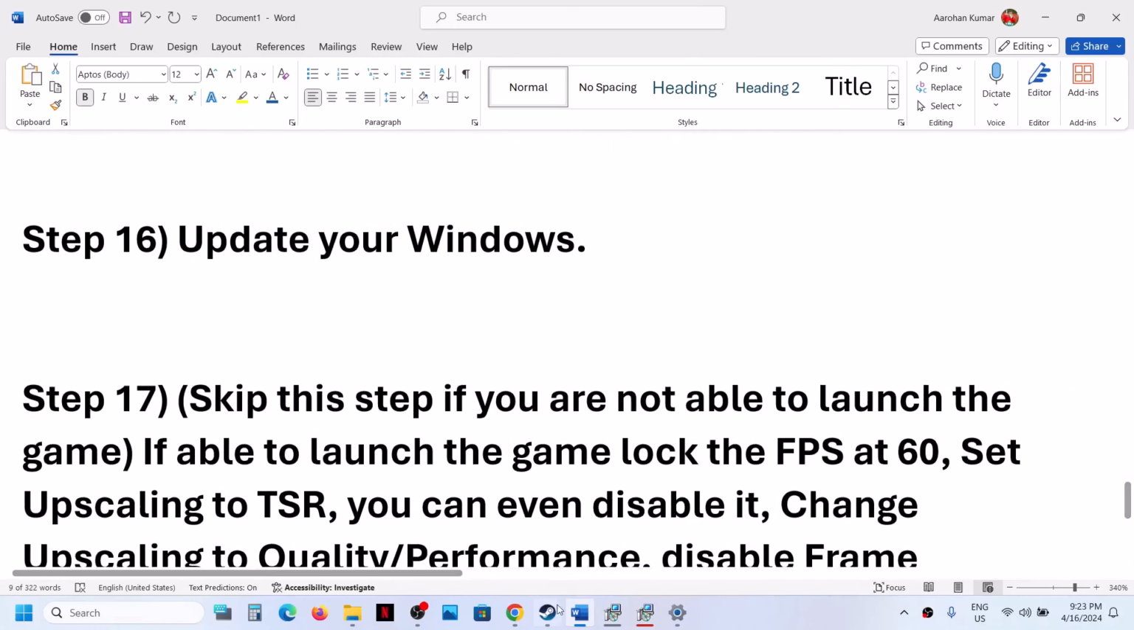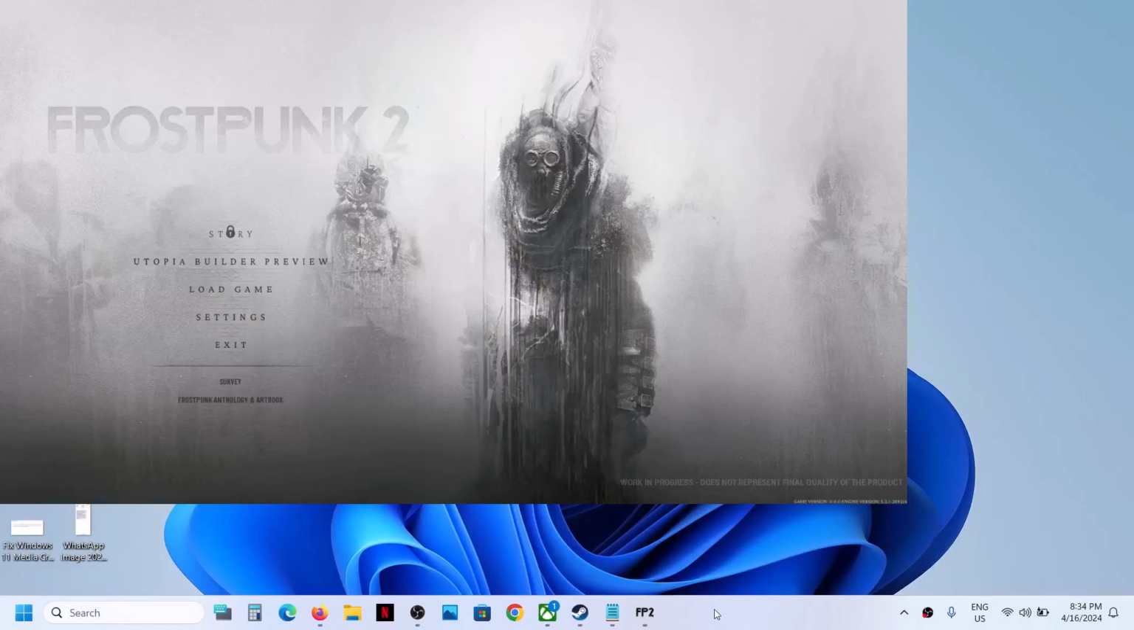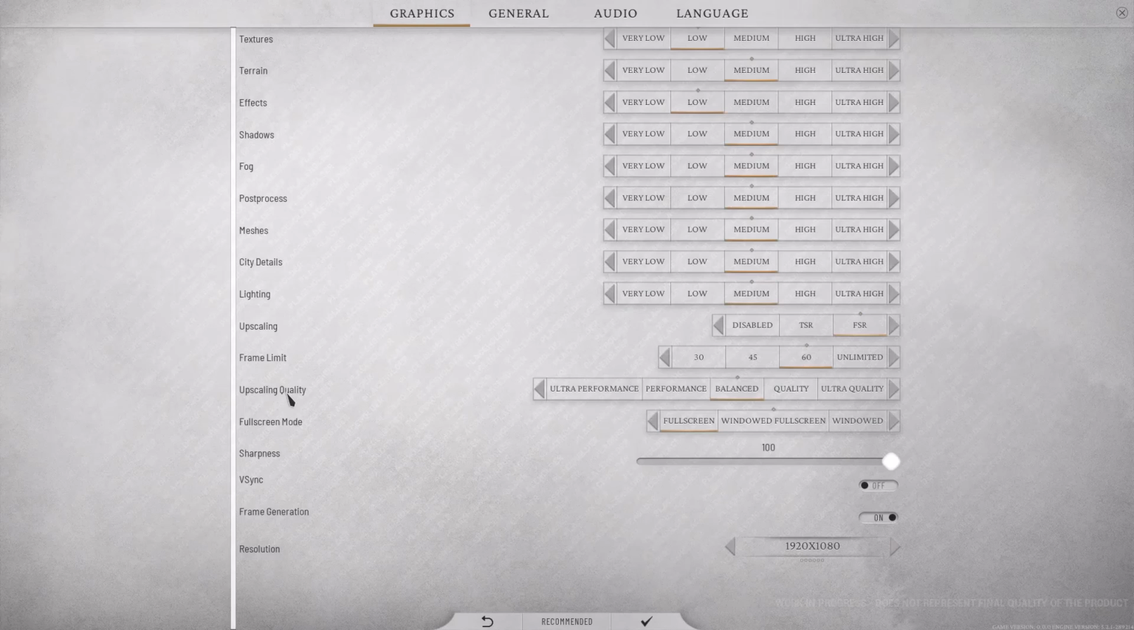So if you are able to launch the game, first go to settings and then go to graphics. Over here, if everything is set to ultra high, you can set it to high, or maybe set it to medium. I will set everything to medium. In my case, everything is medium over here. Now if FSR is selected and you're facing the problem, in that case you can select TSR and then check. Lock the FPS at 60 and then upscaling quality.